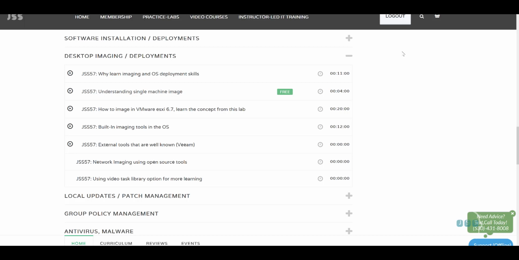In our Help Desk Real World Skills V1.0 course, today we're going to do external tools that are well known. So basically this is an imaging part, and we're going to talk about an external tool and why it is important, because we already talked about why learn imaging and OS deployment skills, and we basically learned about single images using the OS operating systems images and things like VMware images.